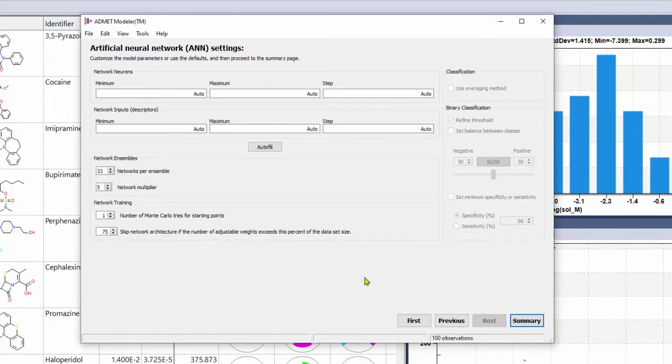Then simply click Next. Here's where we're setting up our grid for the models. If I click on autofill, it's going to fill in some of this, and it's trying to build a nice square matrix of models to build. Typically I will change this up a little bit. In this case, I'm going to go from 1 to 7 neurons with a step of 2, and then a minimum of 5 and a maximum of 72 inputs. That's a little bit overkill, but you'll see that it doesn't create a model if there are too many descriptors involved in neurons, because it makes it too complicated of a model. And then I'm going to go with a step of 5.